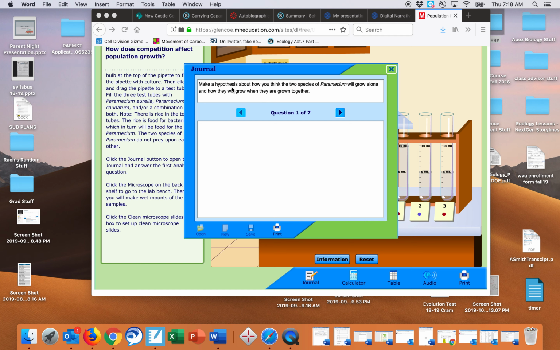So a hypothesis is your educated guess about what you think is going to happen in the experiment. And you'll go through, explain how you're testing it. The fact that we put some samples with just one kind of paramecium, and then we have a sample that has both kinds of paramecium.